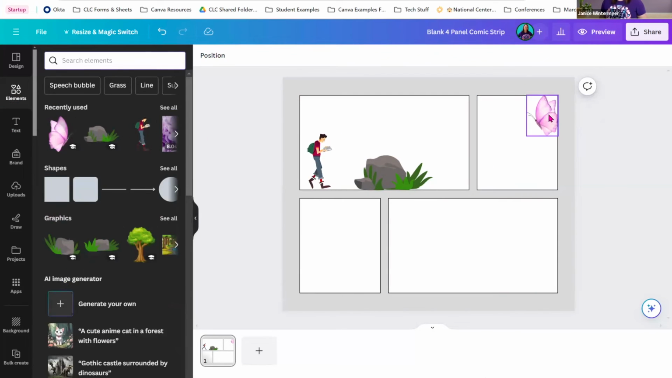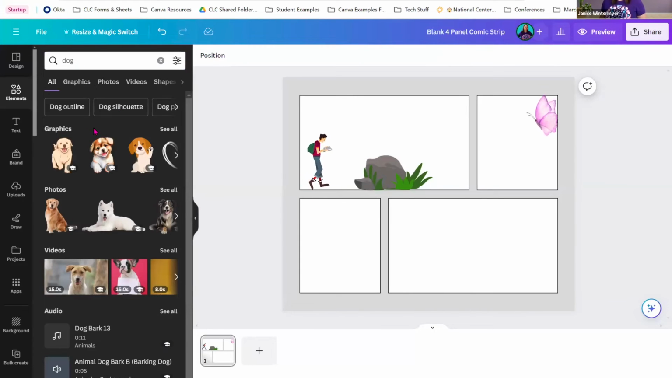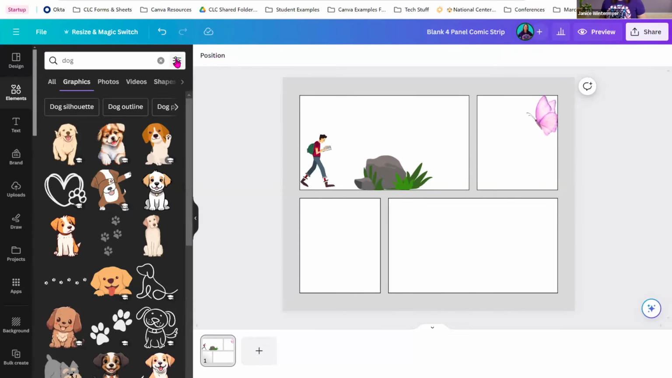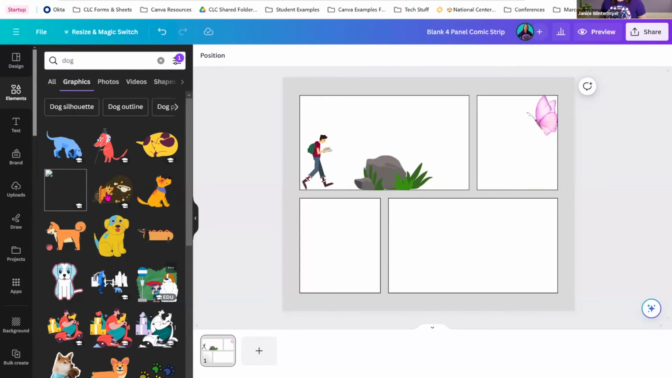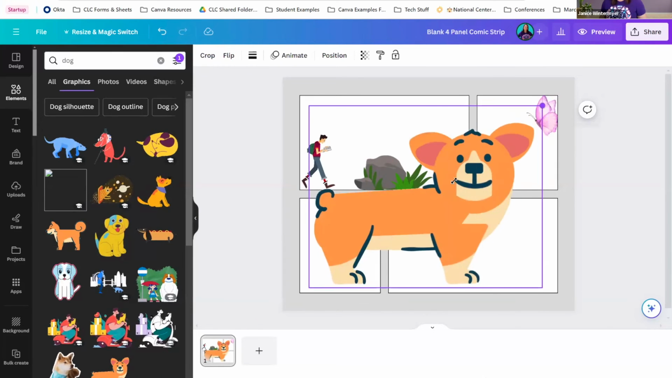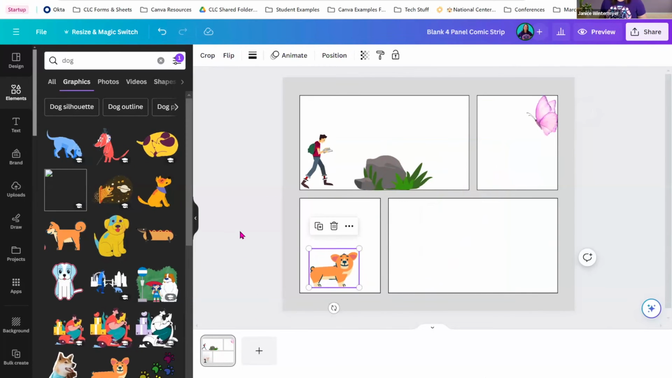So that's under elements. I added different things here. If you search for something, maybe I want a dog, under graphics, you can use the little filter bars to find specifically animated ones. I can check animated. Now here's all of my animated dogs that I could use. Maybe I want this little guy, he's blinking, and put him in there.